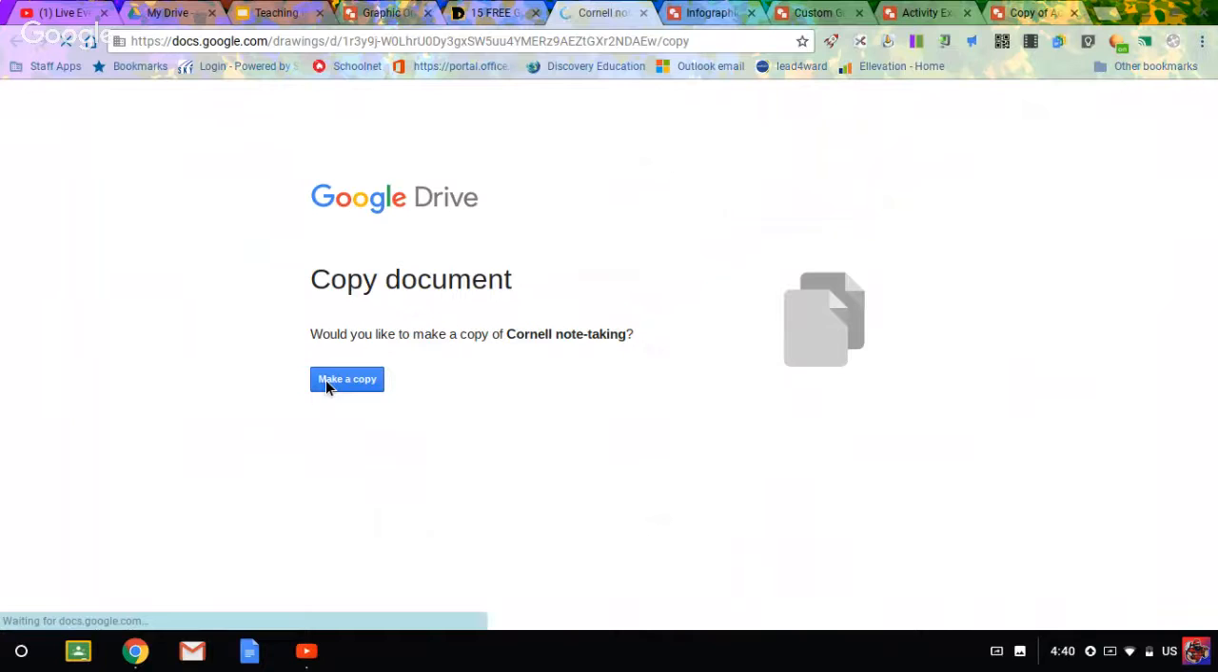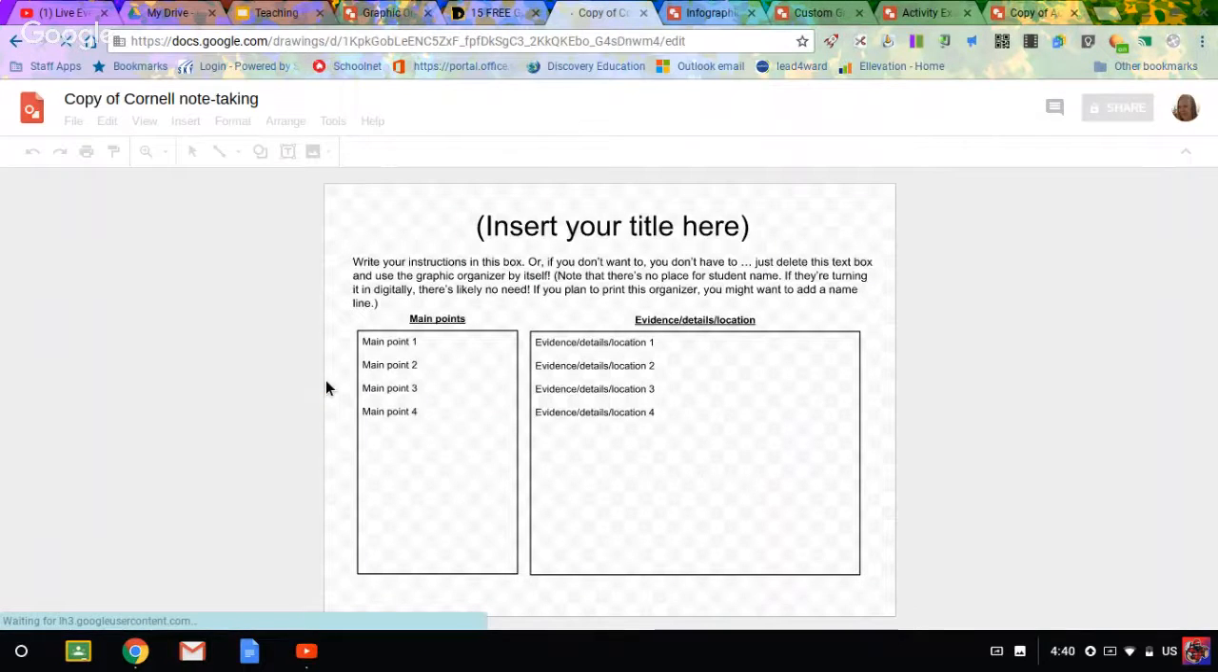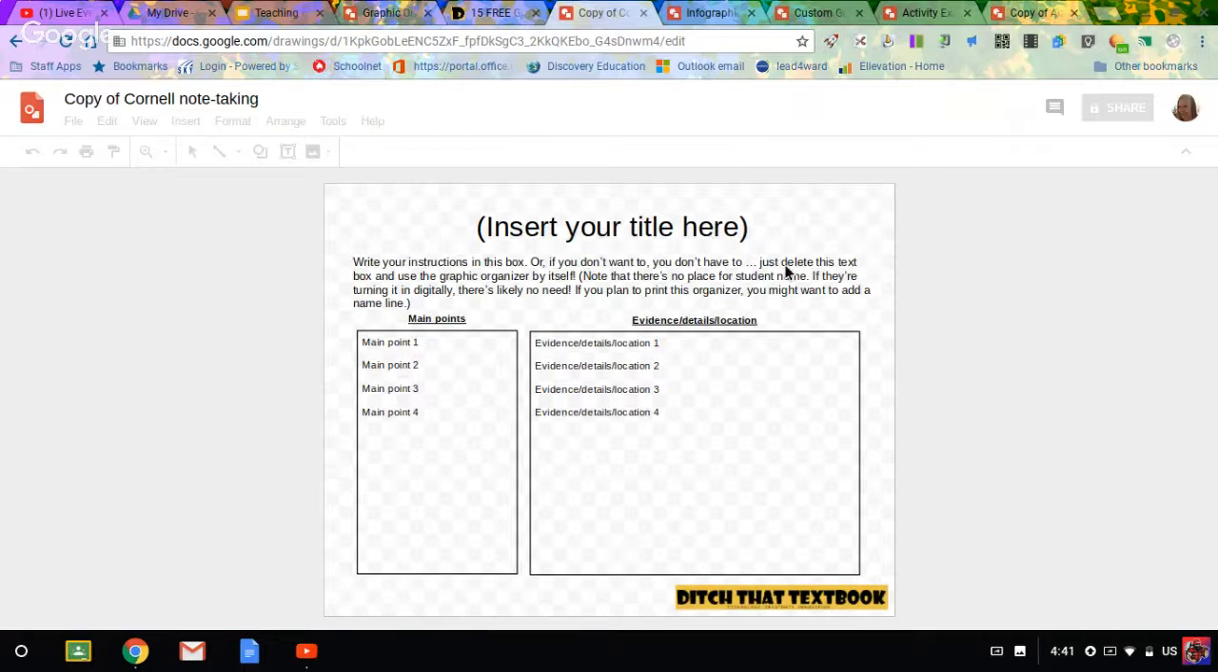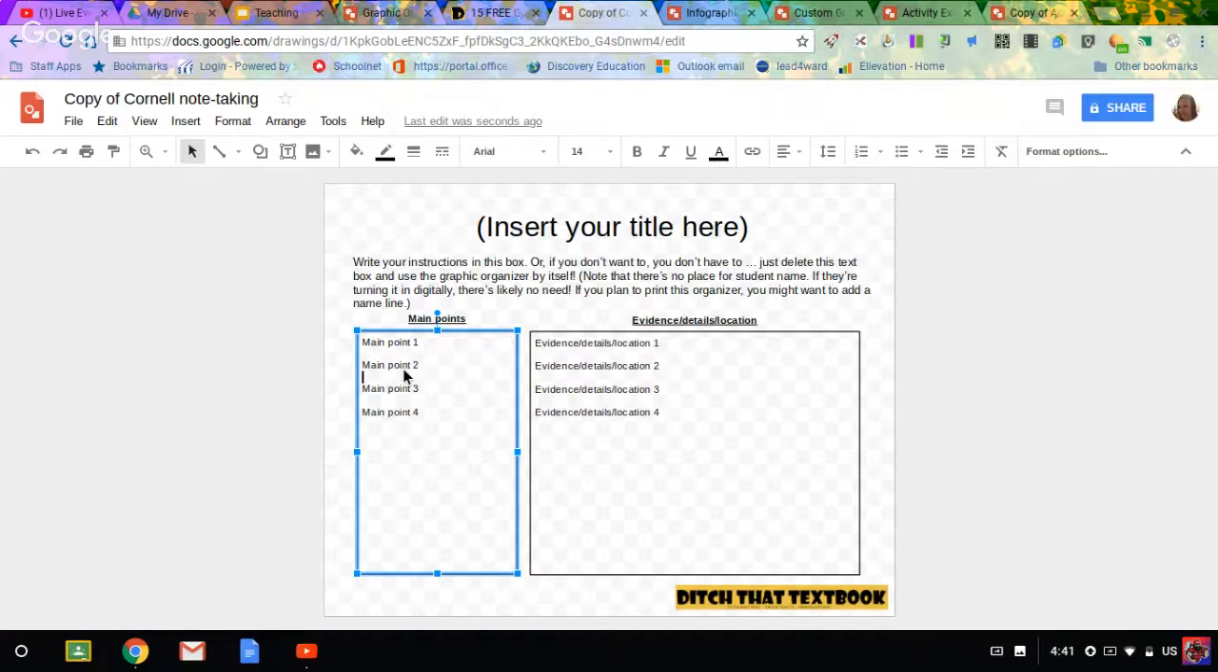So we're going to make a copy because he doesn't want this stuff editable, which is understandable. So here is an example in Google Drawing itself of insert your title, Cornell notes, and you can tweak it if you don't like this format, but there's no reason why. Now that it's in and I've made a copy of it, I can go through and I can tweak it however I want it to. My instructions, what I want the students to.